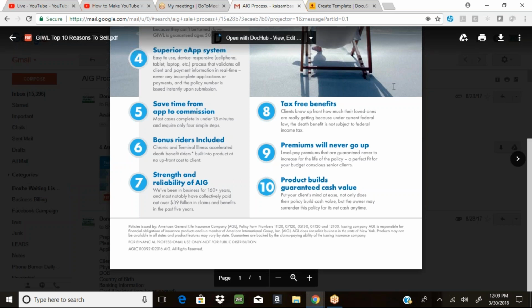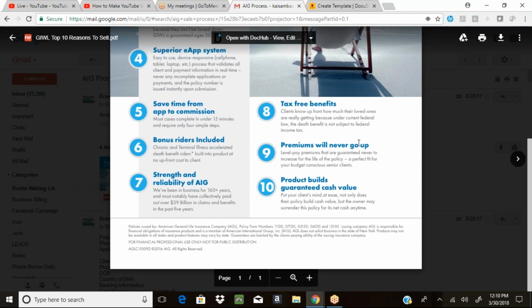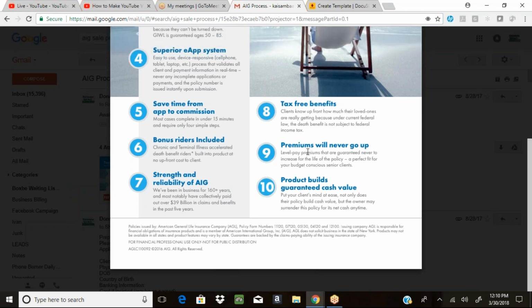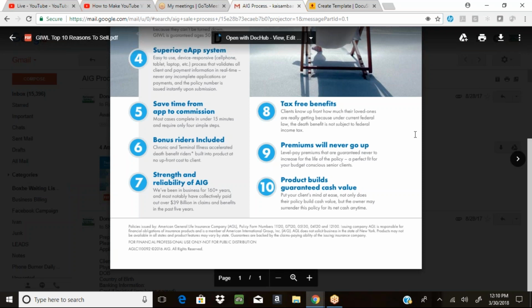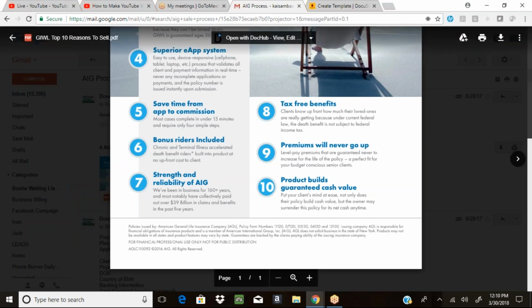What does the product do? It gives you tax-free benefit, guys. This product gives you tax-free benefit. There are no taxes involved. The beneficiary gets a full paid amount in the event of their insured passing. The premiums will never go up. It's a level pay premium. They're guaranteed never to increase in the life of the policy. The product builds cash value, same as your traditional whole life. The only difference is it is a guaranteed issue.